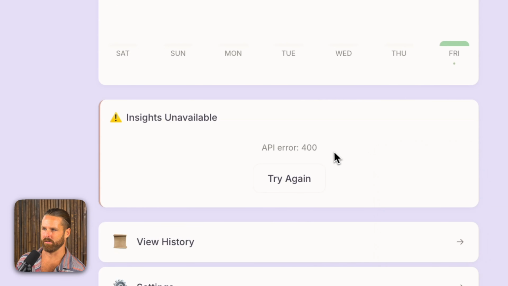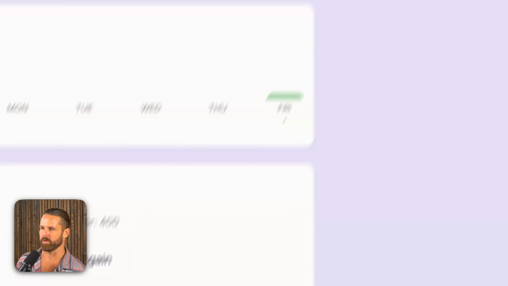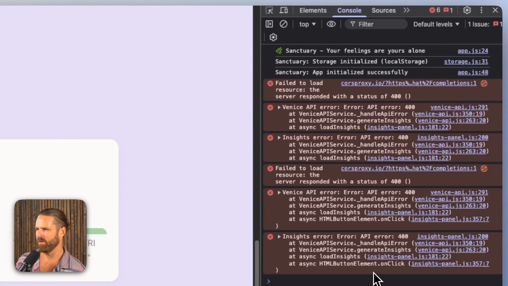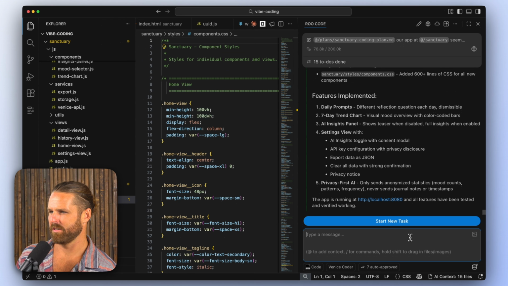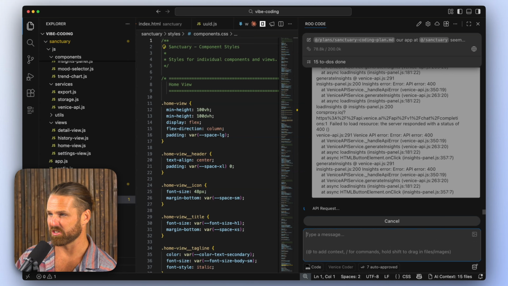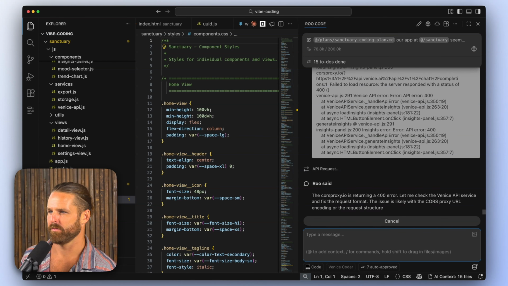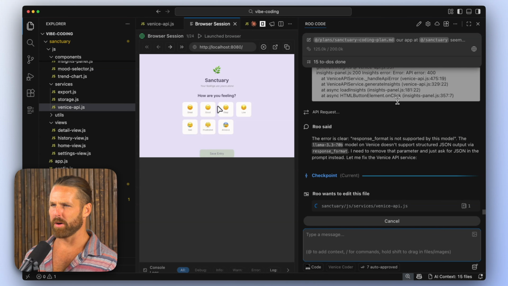Classic vibe coding. So what do we do? We right click, we go to inspect. Oh wow, look at all this. So I'm going to copy all these errors and I'll paste that just right there, just like that. Not going to change modes, not going to start a new conversation. So I keep debugging here and you'll notice it's opening browser sessions.